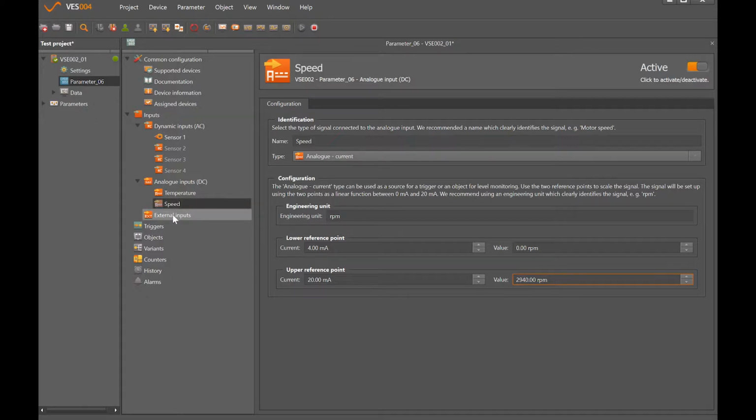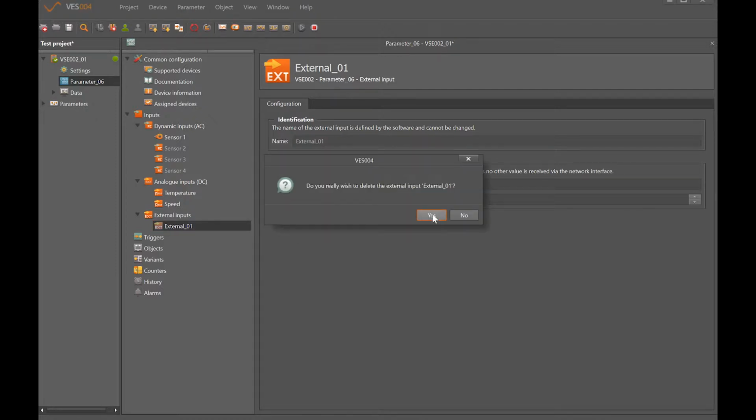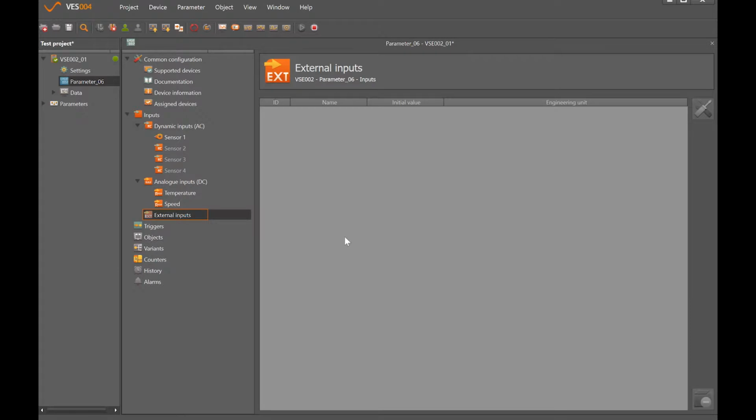External inputs, this would be if we had, say the system is working over OPC, so we could be sent through from the SCADA system information like speed, but I have that coming in hardwired, so I'm going to delete that. If we were working on one of the VSE 15 modules, so those are the ones with a fieldbus interface, you could actually have things like speed information coming over the Profinet or Ethernet IP.